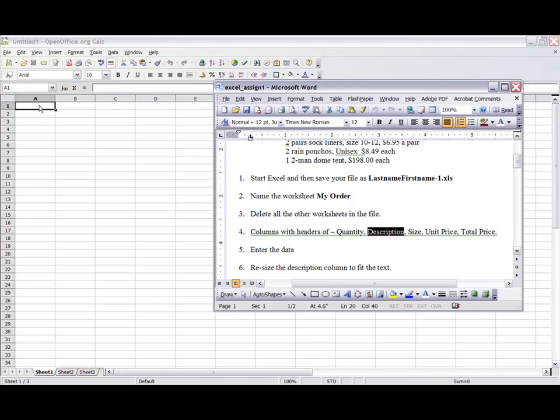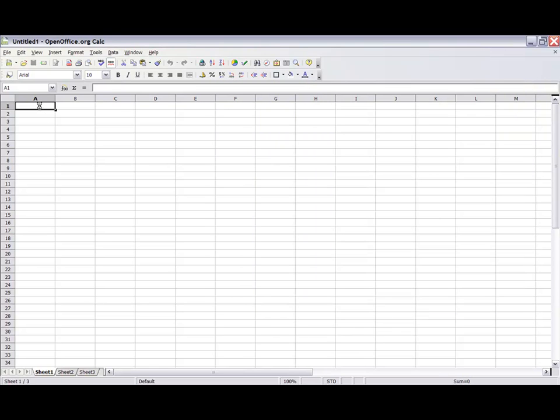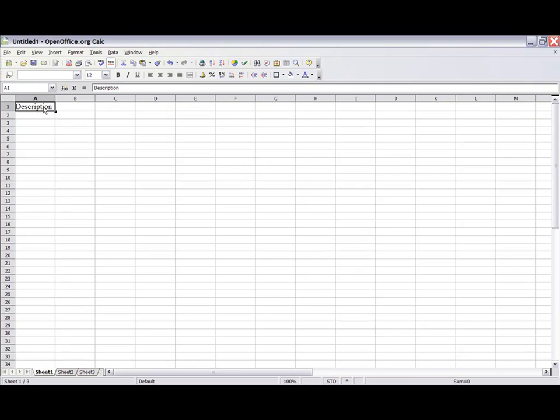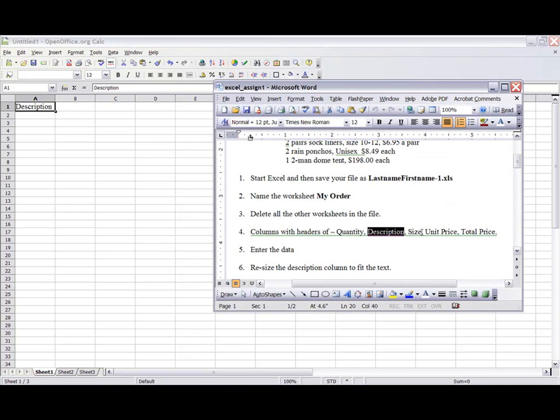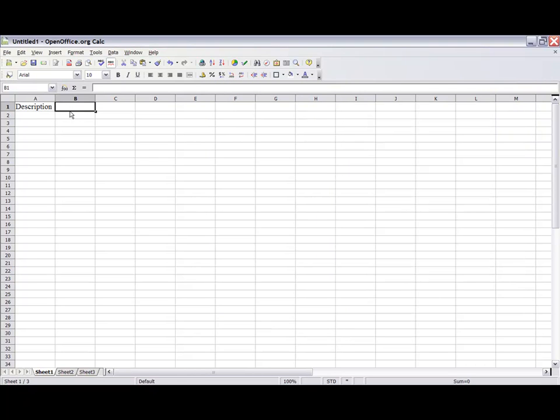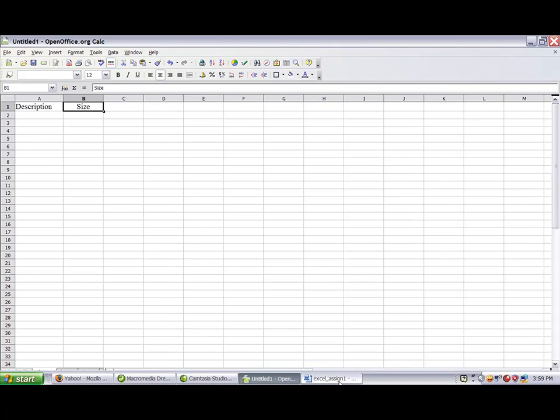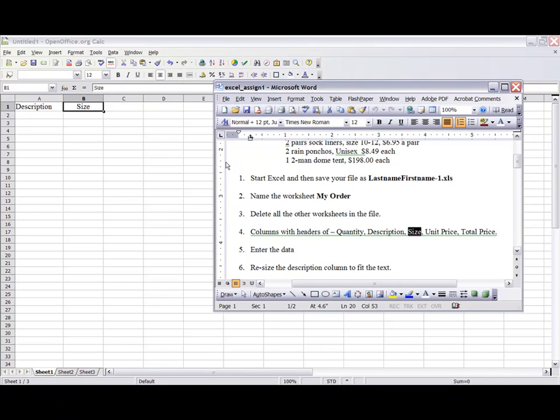So I'm just going to Control C, come here, and go Control V, and hopefully description goes there. Next, I want size. So I'm just going to come over here, Control C, and put size in there. Okay. Start thinking about how you want this information laid out, because we know we're going to have to insert some rows and things. So don't worry about that, but be aware that those are some of the things that you're going to have to do.